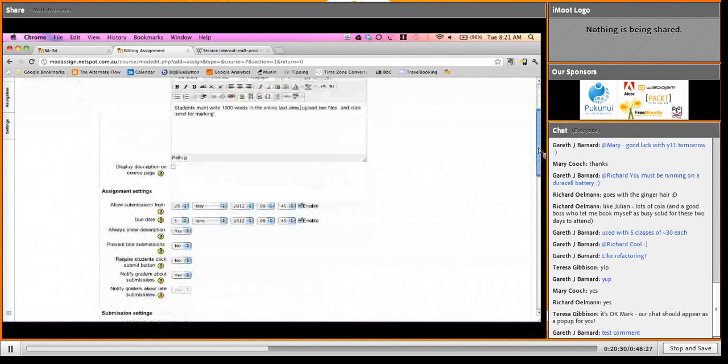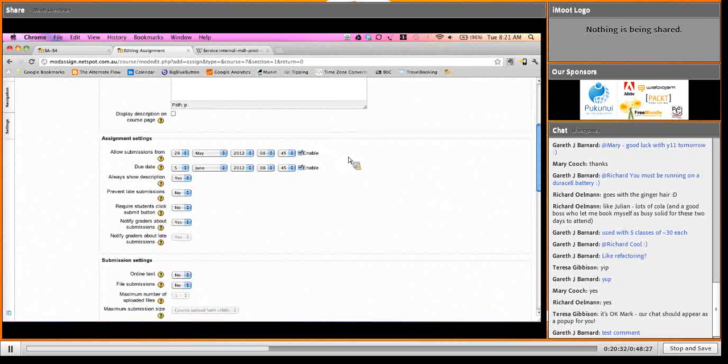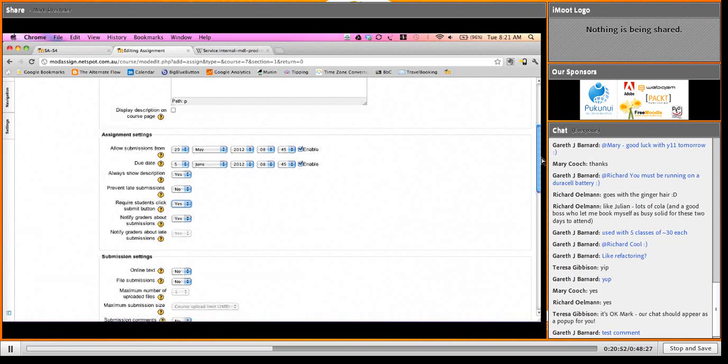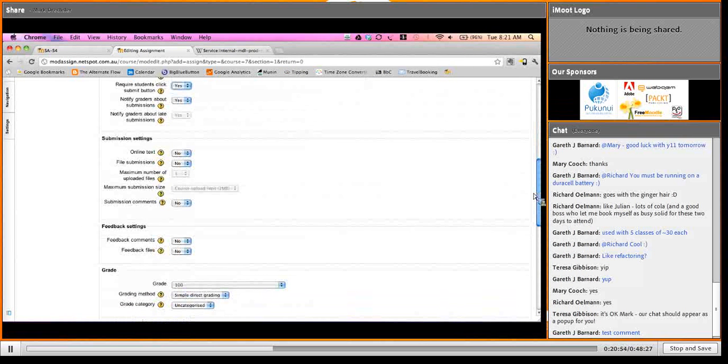So I'll set this up in the new one. And you can see here that there's an option to say require students click submit. This is a replacement for the old send for marking in the advanced file upload module. The rest of it is looking fairly consistent with what you would have had in the old one, until we get down here to these new submission settings.